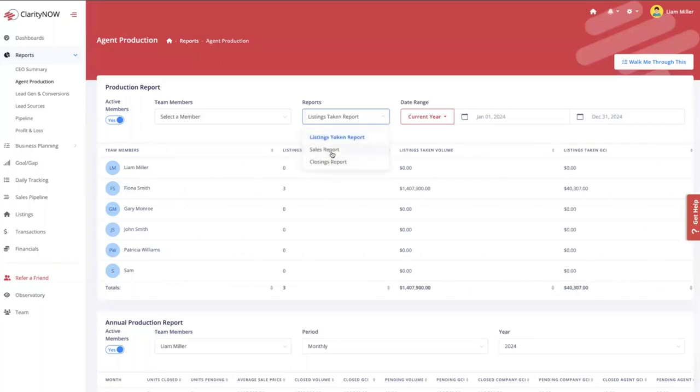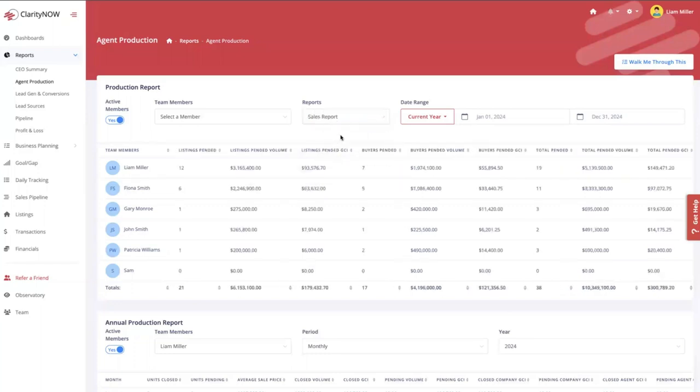Let's say I want to look at a sales report. Okay, so sales is pendings, closings is closed. So I can see how many sales each agent has had on the listing side, the buy side, volume, GCI, total for the year, etc.